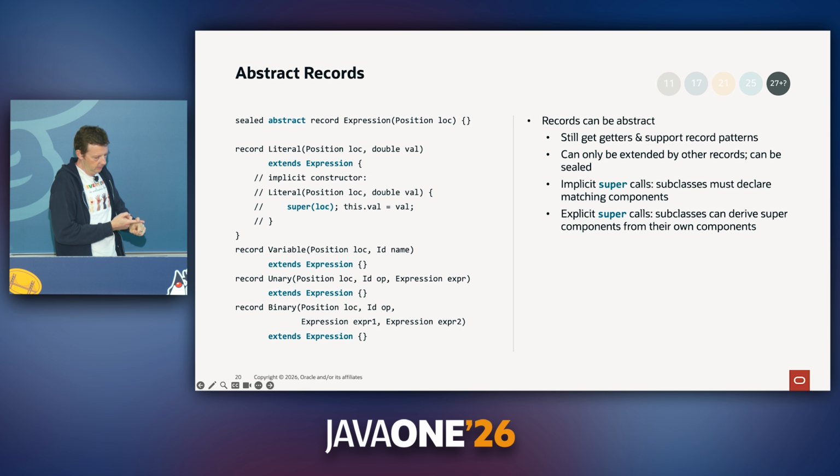What the feature here means is that there's a field. We still get a field. There's a constructor that the subclass can call, and the language is implicitly going to call the super constructor for that abstract record with a matching component. And so I don't need to wire up exactly how to pass one component to the superclass. It's all automatic.